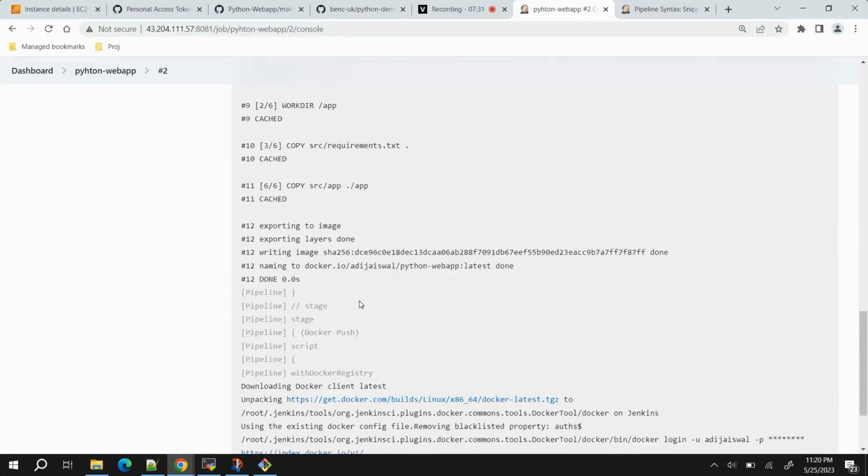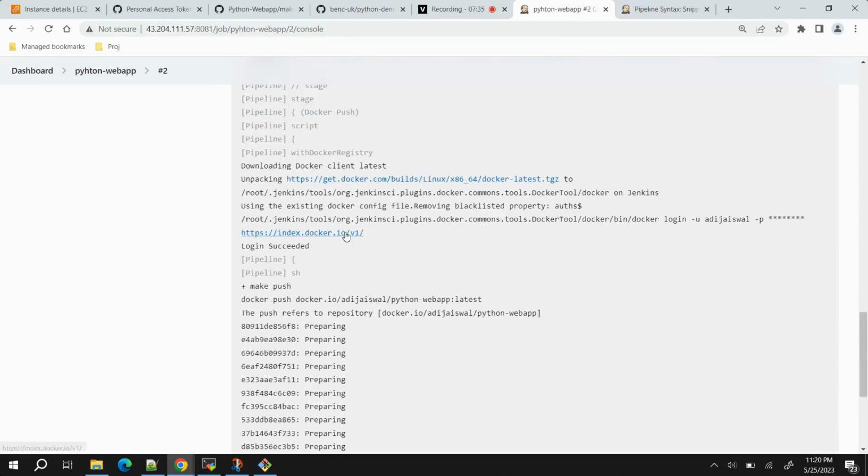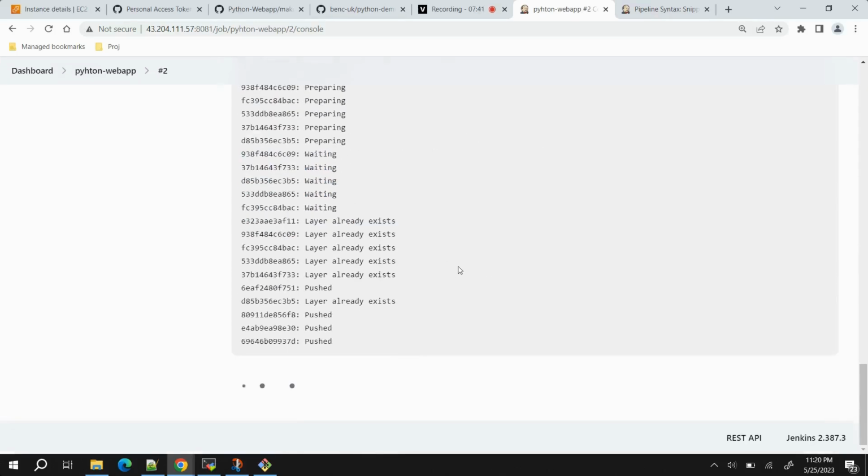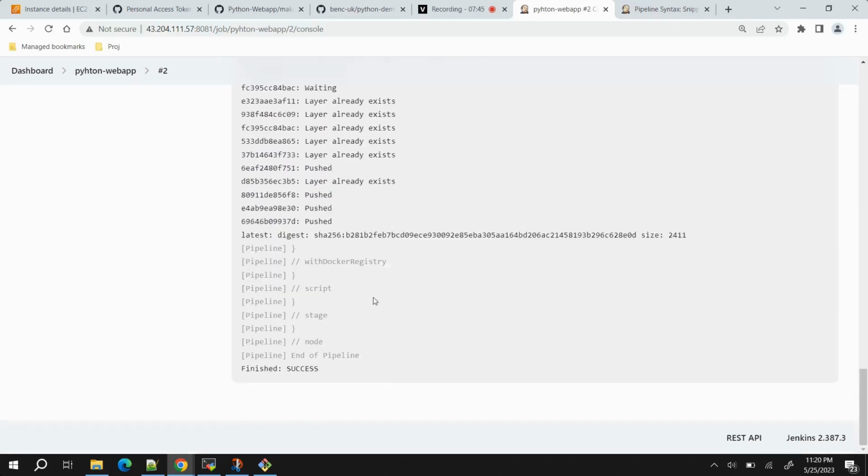Cloning done, this one is creating the docker image, done, and as I mentioned, we need to provide the credentials so that it can push our docker image. Okay, yeah, you can see the docker image is pushed.